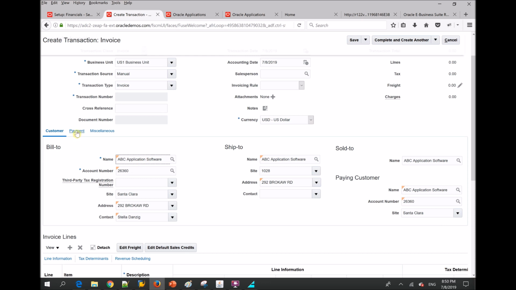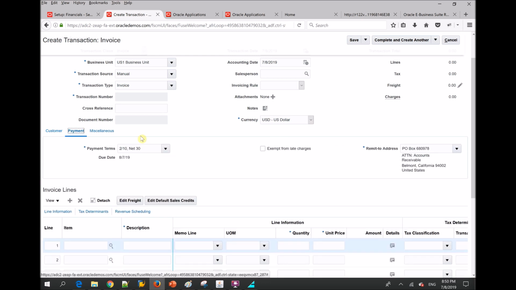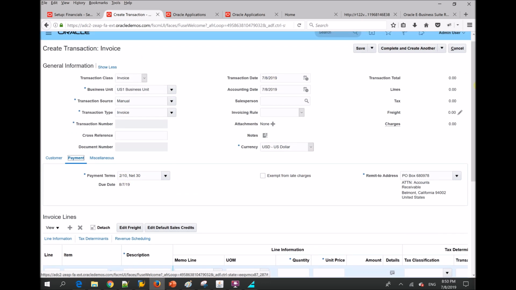And so these are all the informations, the bill to, ship to, sold to, and paying customers that we have at the header level. Then in the payment tab, we have the payment information, the payment term, then the due date, and it will be calculated on the basis of the payment terms and the date on which you are creating this transaction. So right now it is created on 8th July. That means it will be due on 7th August.